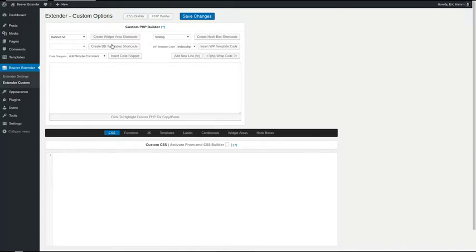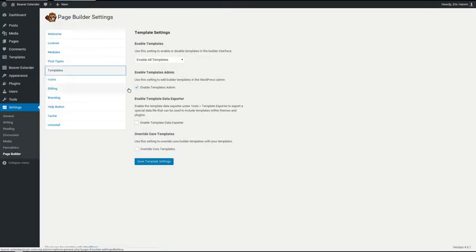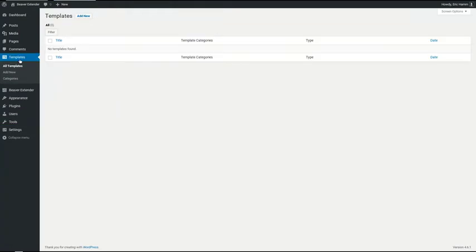Now this is one of the new ones that's specific to the Beaver Extender custom PHP builder, and this is to create Beaver Builder templates shortcodes. If you're not familiar, you can create custom templates, which is part of the Beaver Builder Page Builder plugin. I've got that activated, and if you go to Settings, Page Builder, you would need to go to Templates and then make sure to check the box Enable Templates Admin and save your changes. Then this templates custom post type would become available.